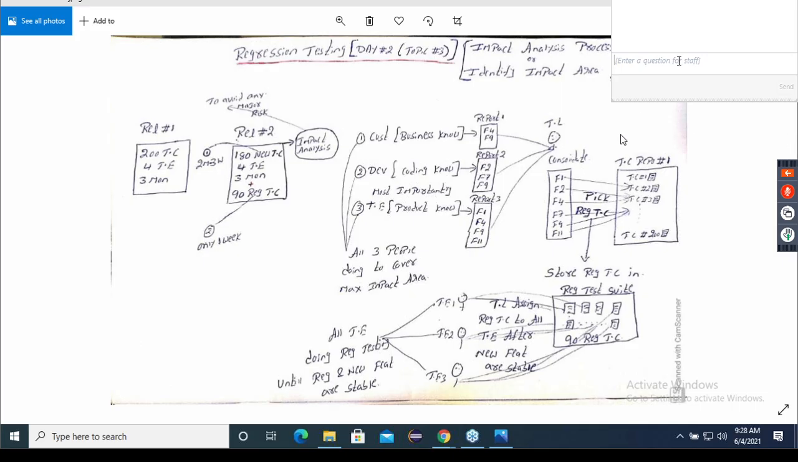Observe, guys. So step one: release one was there, and there was no impact analysis. Release two started. We wanted to do impact analysis, and right in the beginning we did it.